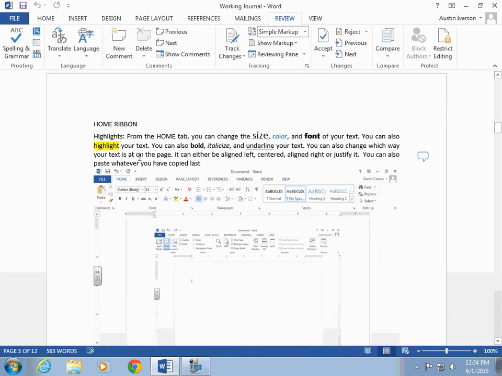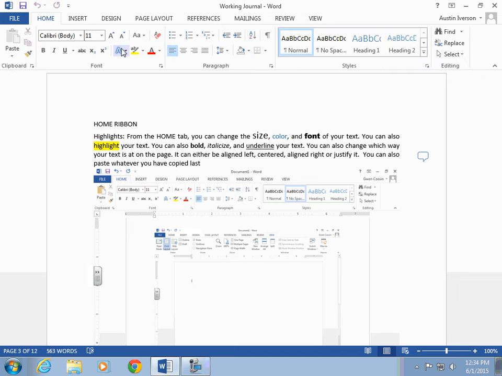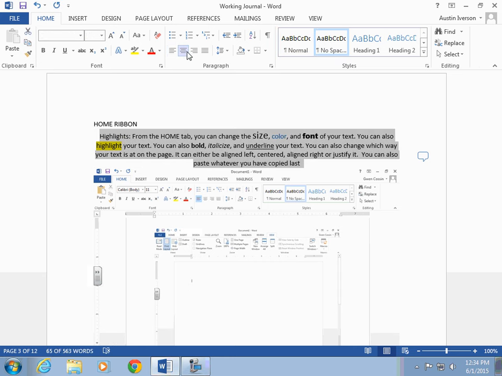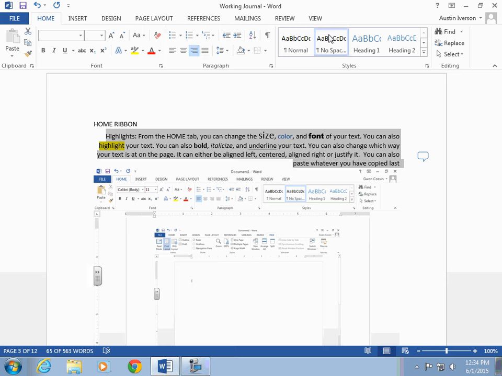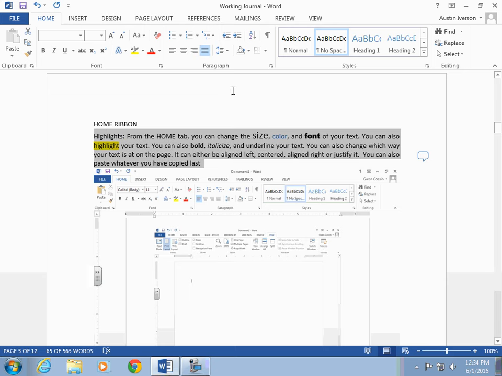From the Home ribbon, you can change the size, the color of text, and the font, or different fonts you want. You can also bold, italicize, and underline all the different texts, as you can tell in this paragraph. And then you can align the text to the right side, center it, or put it on the left side. You can also justify it like the paragraph was originally.